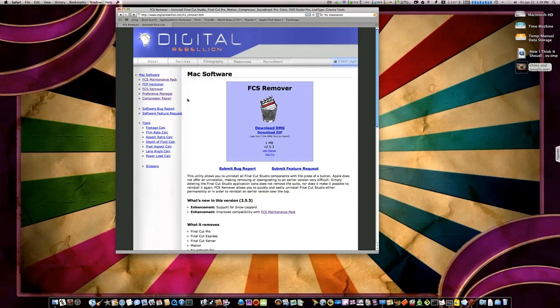Now, Apple doesn't offer an uninstaller, and it makes removing or downgrading to an earlier version very hard, because no matter how much you try, no matter what application you use, whether it be AppZapper or whatever, it will not get everything that's installed on your system when you install Final Cut Studio. Simply deleting the Final Cut Studio application icons does not remove the suite, nor does it make it possible to reinstall it again. So Final Cut Studio Remover allows you to quickly and easily uninstall Final Cut Studio, either permanently or in order to reinstall an earlier version over top of it.